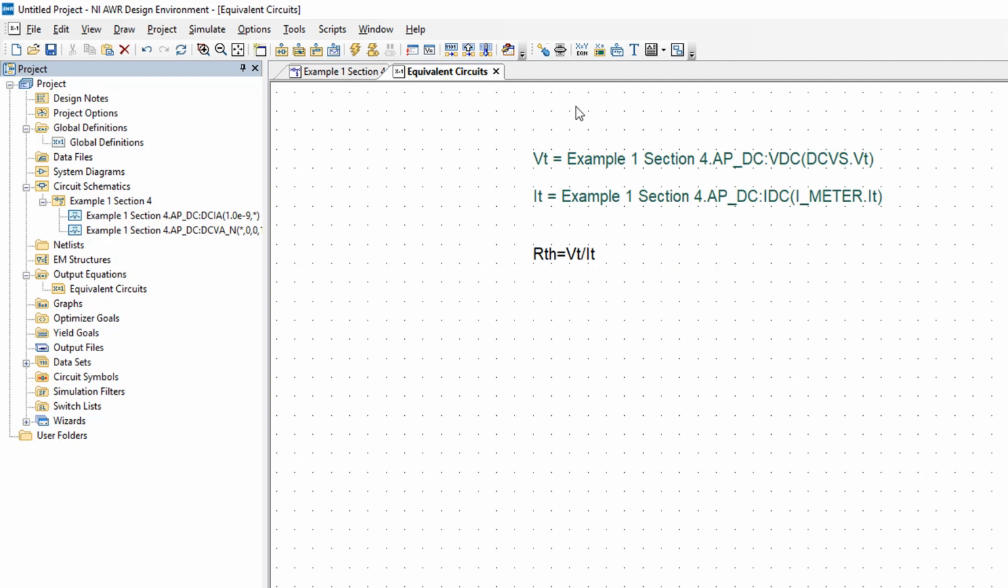We also want to visualize the value of this new variable that we've declared. And to do that, we simply click on equations again, and we type the name of the variable we want to visualize, in this case RTH, followed by a colon. And this way, the value of RTH will be displayed in this very window. If we now click on simulate, we can see that the value is indeed 8, as we saw earlier.